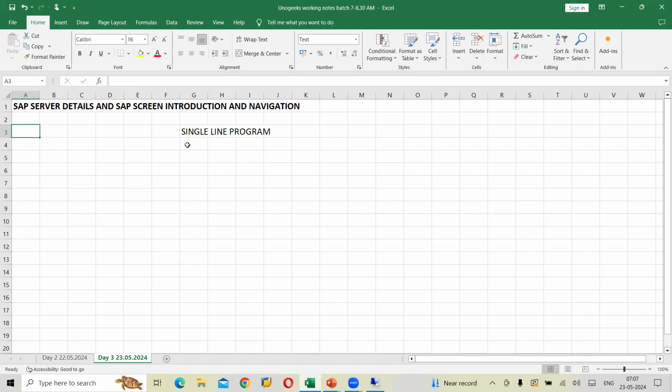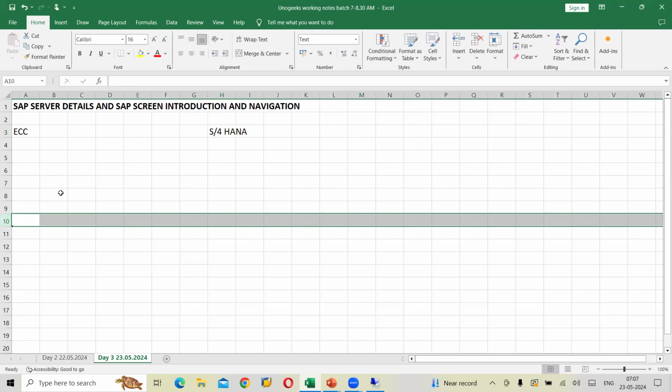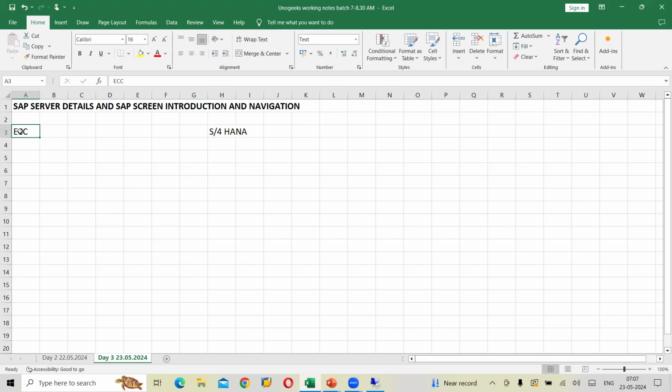So for the practice, two things. As I said, we are going to see the ECC environment, and next we are going to work on the S/4HANA environment. Throughout our course, we are going to work on ECC sometimes and on S/4HANA sometimes. ECC is an older version, but till 2028 clients or customers are still going to use the ECC environment.